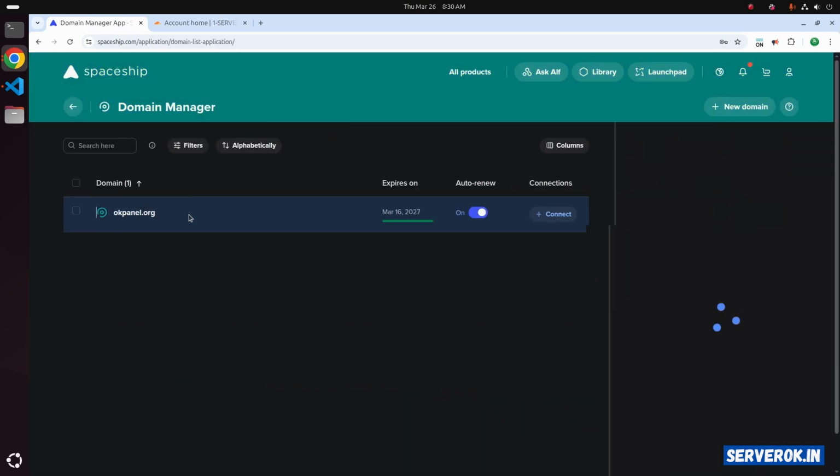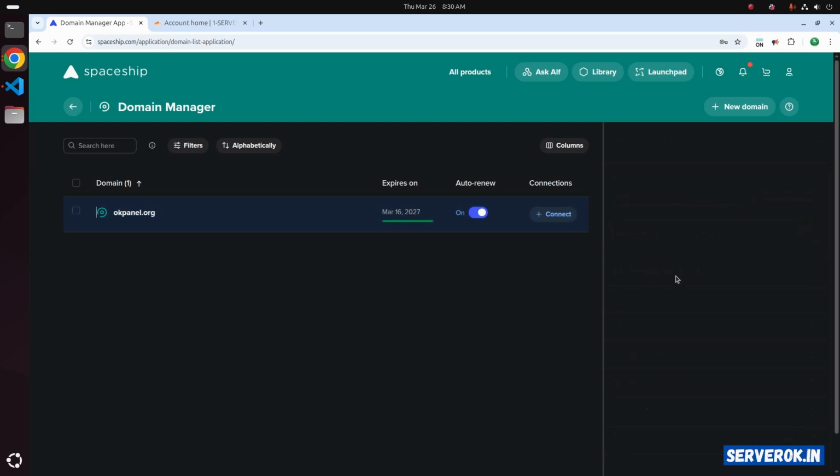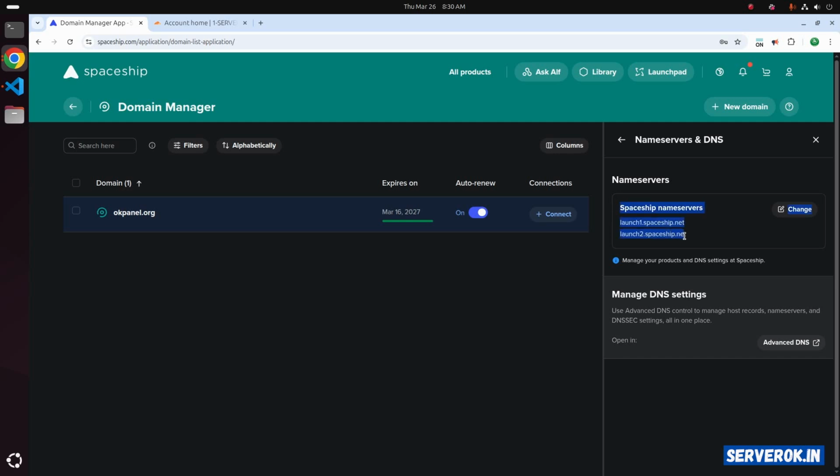Click on the domain name. On the right side, you will see the name service and DNS. Click on it. You can see the current name service. It is the default Spaceship name service. To change it, click on the change button.